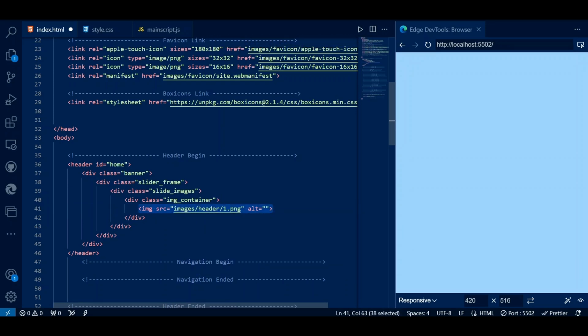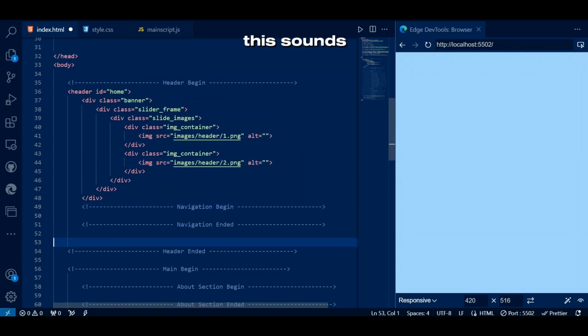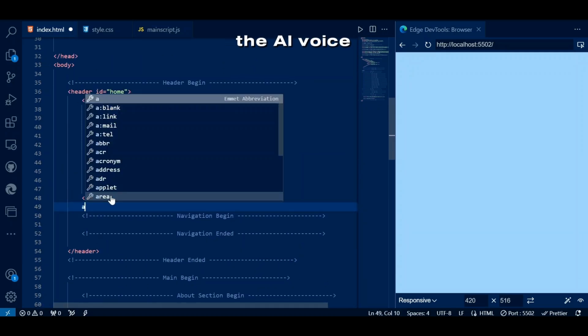Remember, we have header images inside the header folder. Now double it and give it to the next person. This sounds so weird from the AI voice guy.